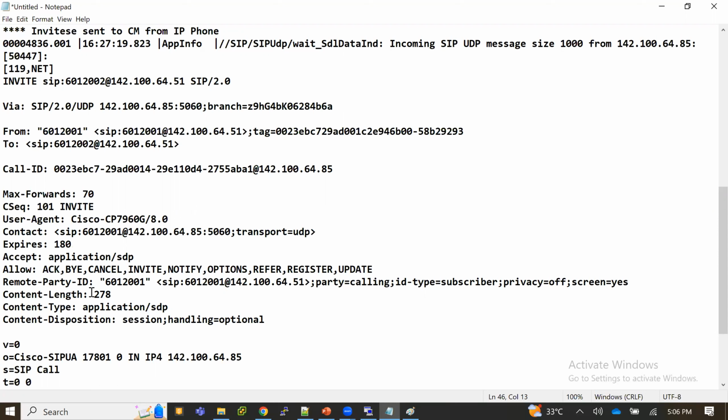Then after that, the content length. See here, if the content length is 0, then it's a delayed offer. If there is a number there, then it is an early offer. What is the difference between the delayed offer and the early offer?